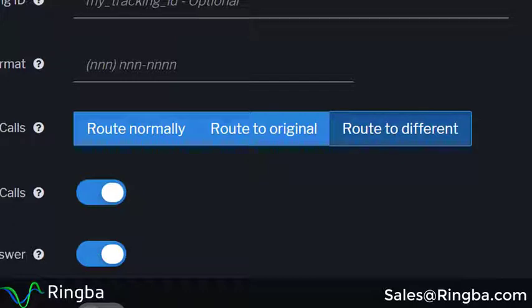We typically find that most campaigns have 15 to 25% duplicate calls. If you have multiple buyers for those campaigns, you can sell those calls multiple times and drastically improve your revenue per call.